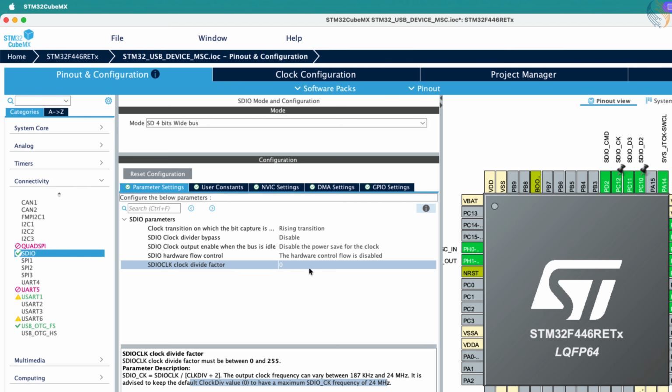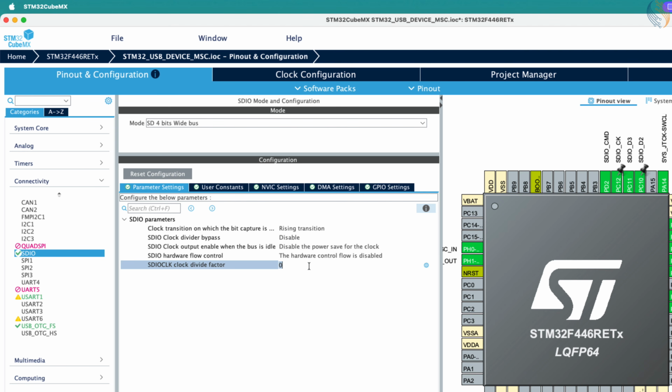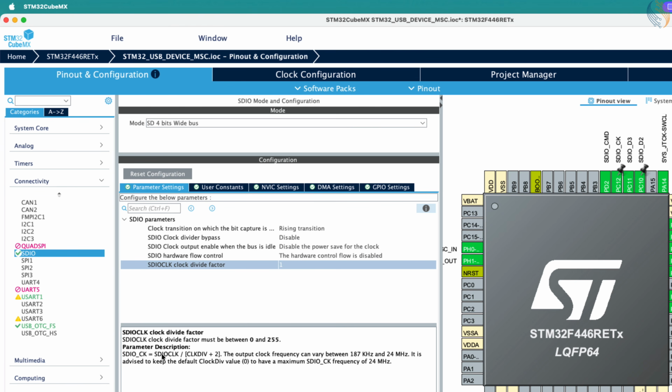Just to show you how the divider works, if you change the divider factor to 1, the formula gives us 16 MHz. So increasing the divider factor reduces the SD card clock. You can use this if your SD card has trouble working at higher speeds.